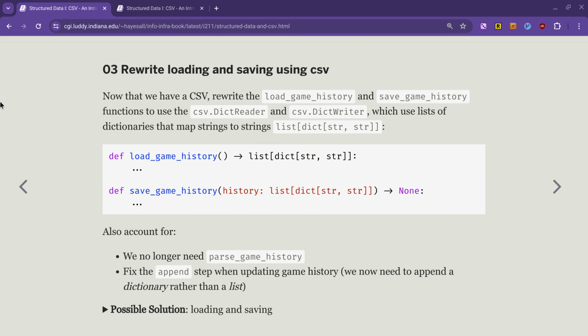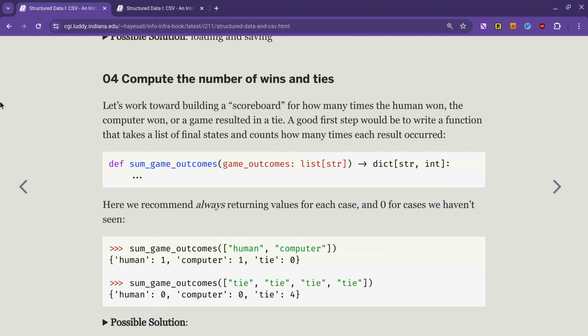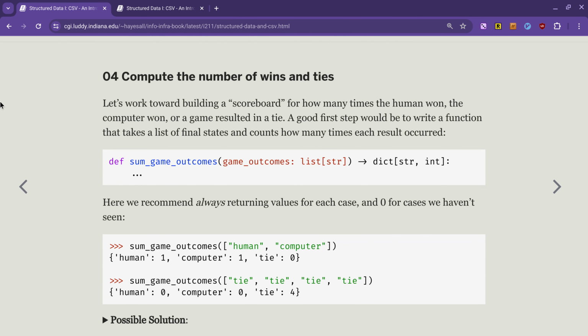Very good. Next problem: compute the number of wins and the number of ties. This problem says let's work toward building a scoreboard for how many times the human won, the computer won, or the game resulted in a tie. A good first step would be to write a function that takes a list of final states and counts how many times each result occurred.